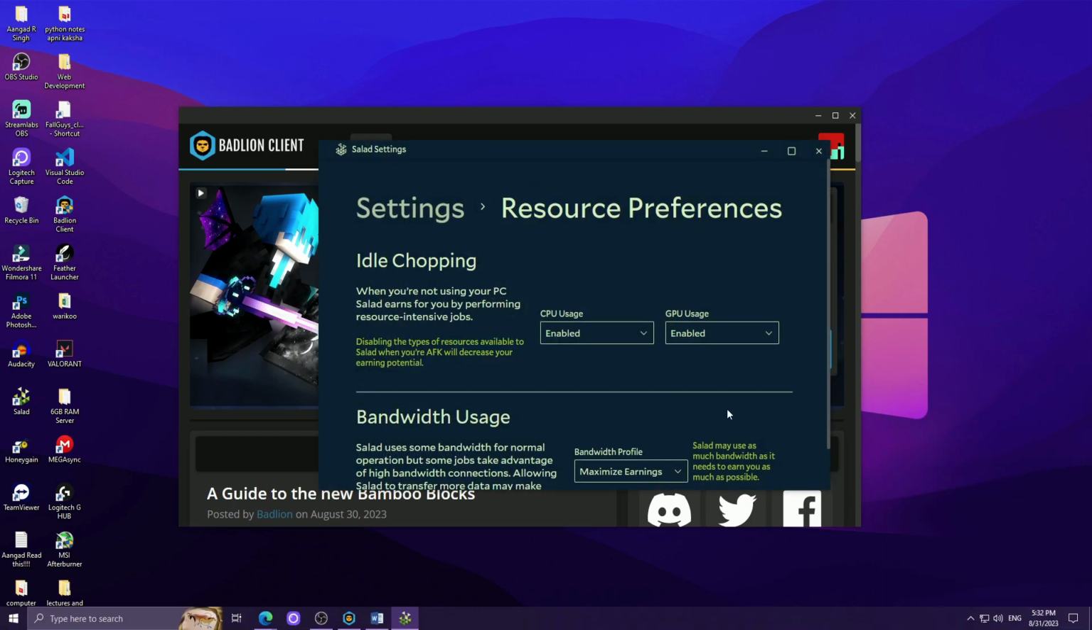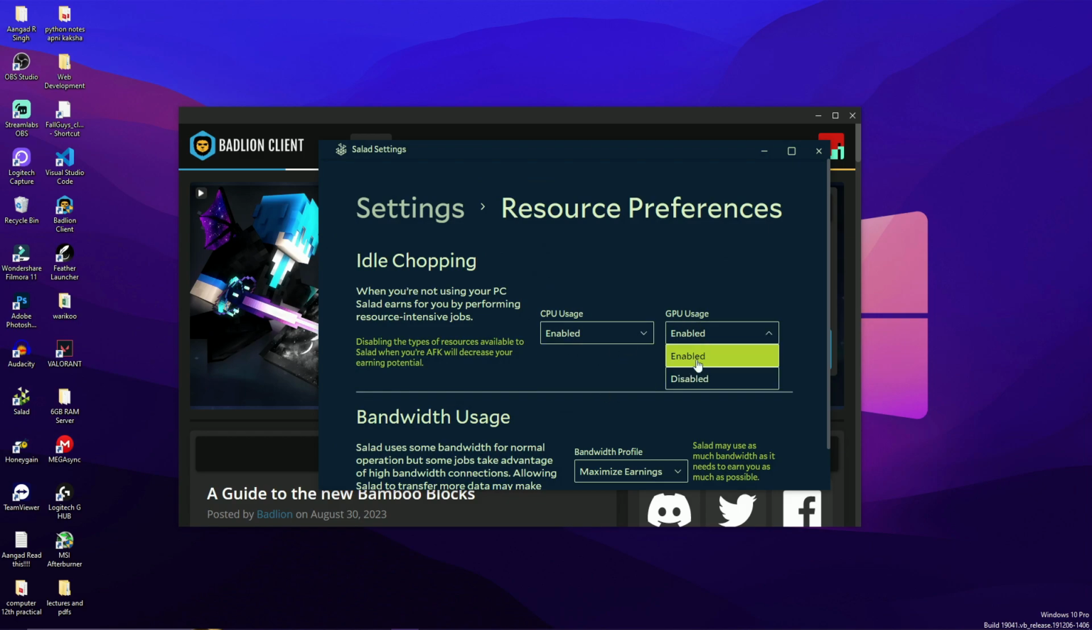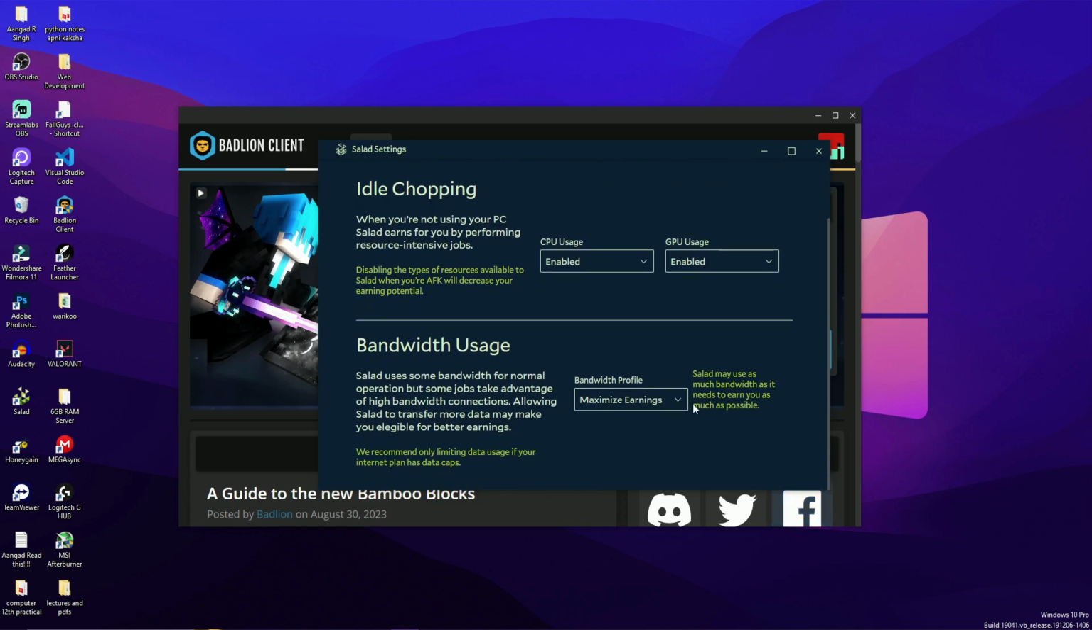Here you can click on configure hardware. You can enable your CPU and GPU too. The more you enable, the more you earn. And here in bandwidth profile, there's a really good thing. I think many of you know about Honeygain too. It's an app through which you share your bandwidth and earn money. Well, Salad is like 10,000 times better than Honeygain.